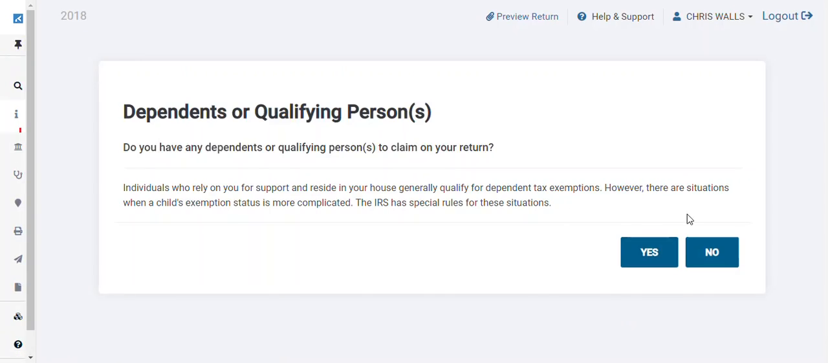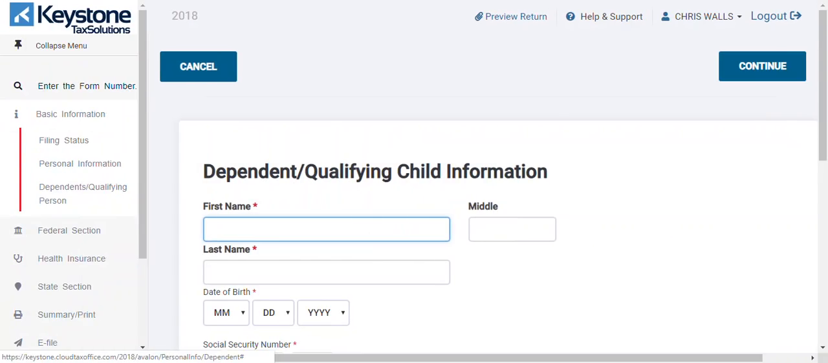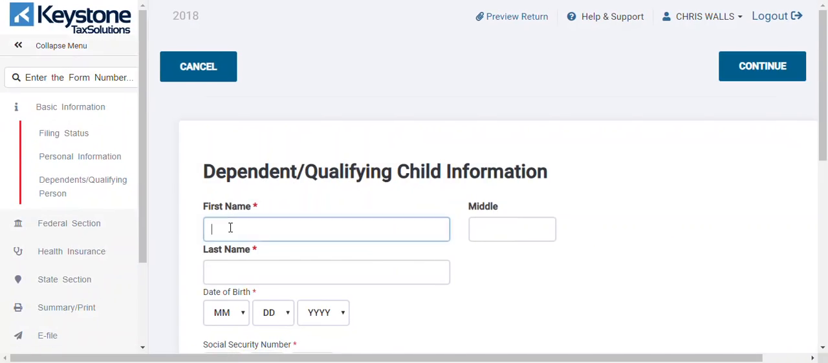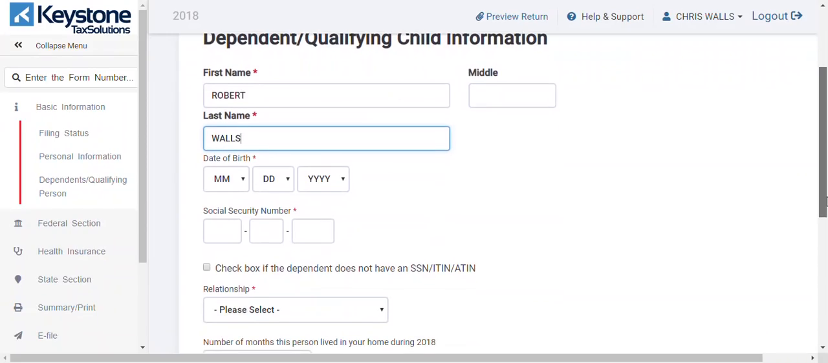If you do not want to add dependents at this time, you can hit no. If you do want to add them, you can hit yes here. Remember, decollapse your forms tree again. Once you hit tab, it automatically puts in the last name of the taxpayer. So also be mindful of that, guys, when you're going through the tax return, in case the dependent's last name is different from the taxpayer last name.